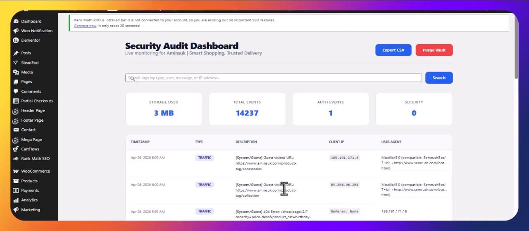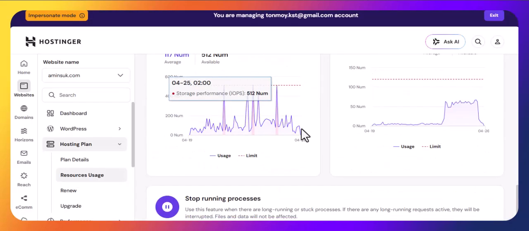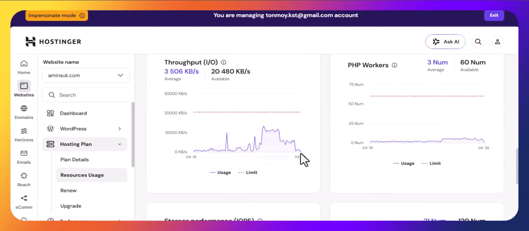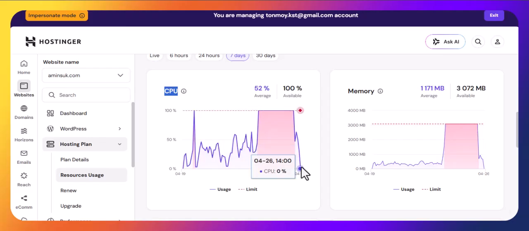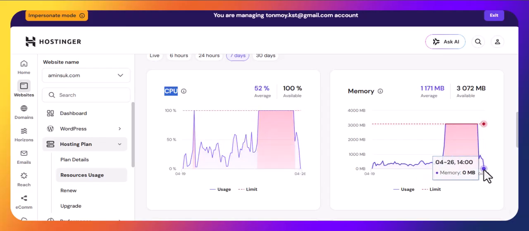After this, you can check the website. Now you can check in the server that it is 0% loaded. That means 0% bot traffic comes here.